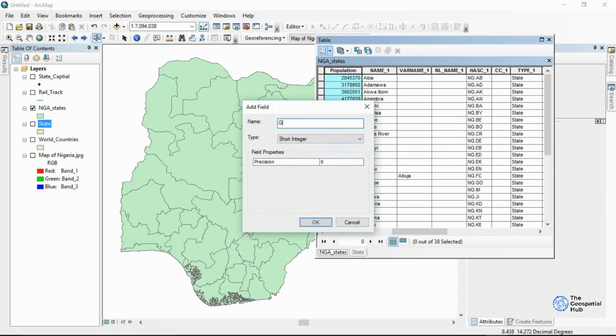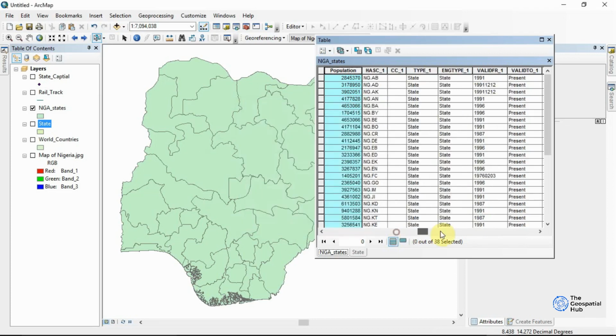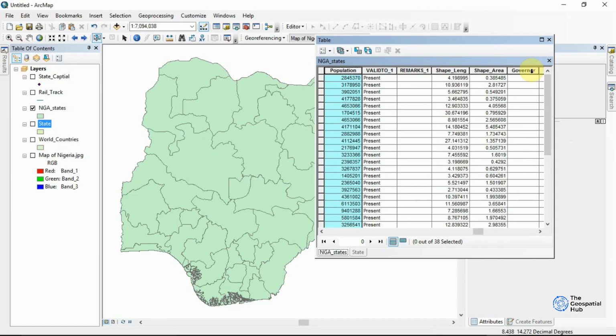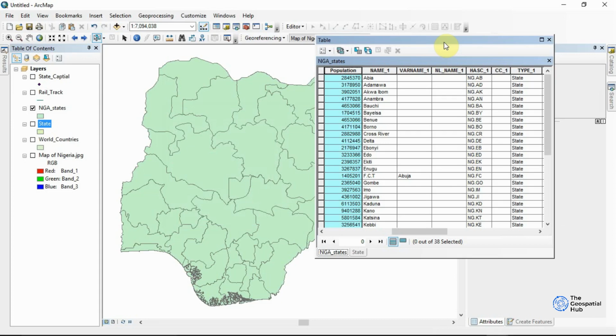So I'll add the field and I'll call it governor. So the sitting governor of each state, we can also populate it. Then it will be a text. These are ways to work on our attribute table. And that's a wrap on our attribute table.